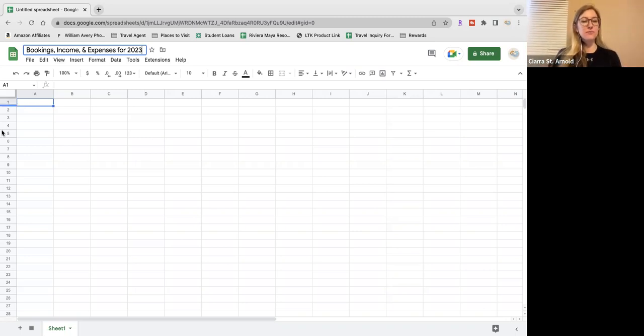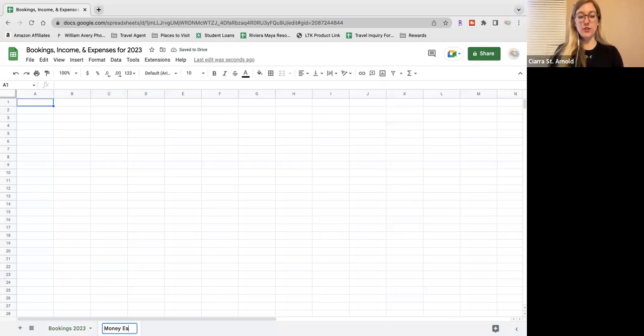Basically what I do first is I have several different sheets within this document, which I'll go over in a second. This first one, I always name it, and you can do that by just double clicking on it. I named this my bookings for 2023. If you click this little plus button, it'll create another one. So this is where I put my money earned in 2023. And then I also have a tab that I name expenses in 2023. It keeps them all separate, but they're all within the same document. It just makes it a little bit easier to keep up with.